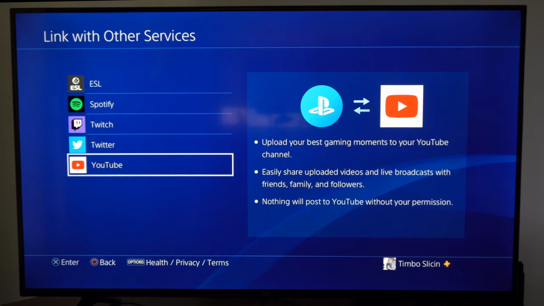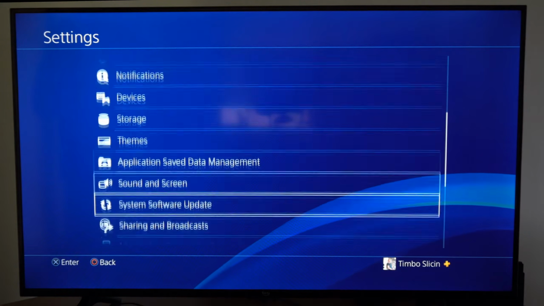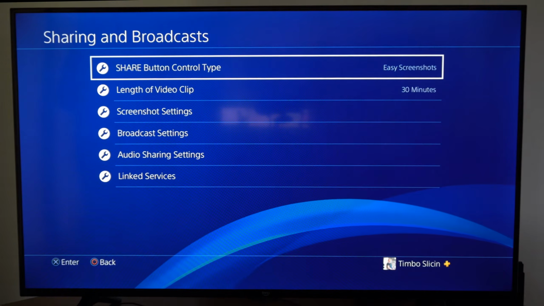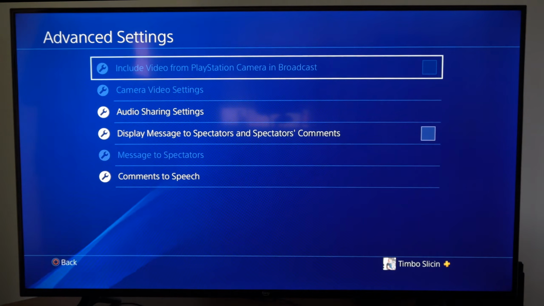Now what we want to do is go back and then go to the settings menu once again and go on down to sharing and broadcasting right here and select this and then go on down to broadcast settings. Then under here, let's go to advanced setting. Then we have the option to include our camera in our broadcast. So if we have the PlayStation 4 camera, check mark this box right here on the top.